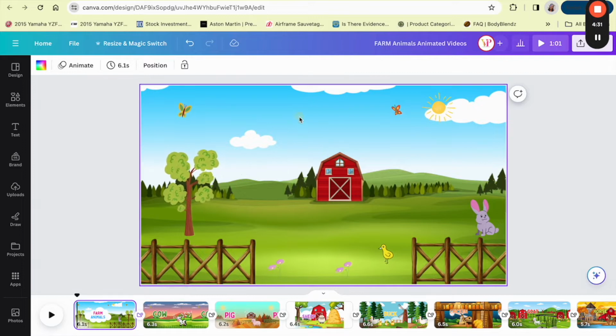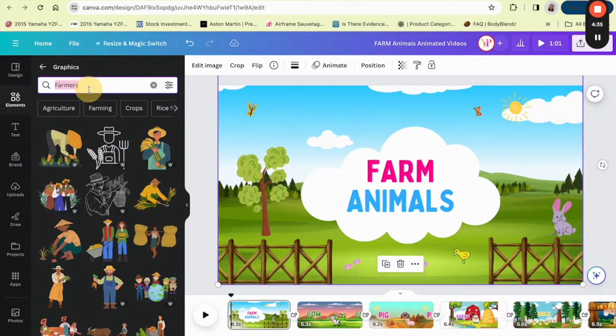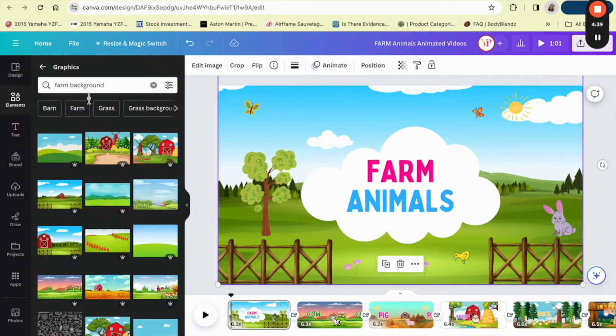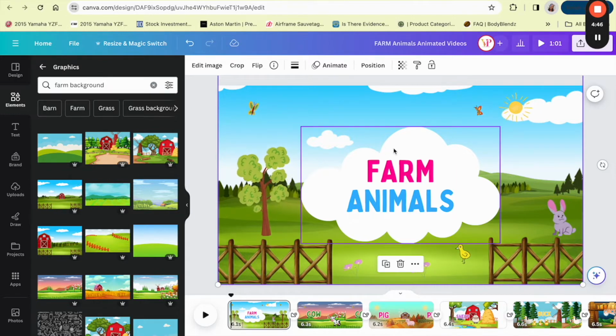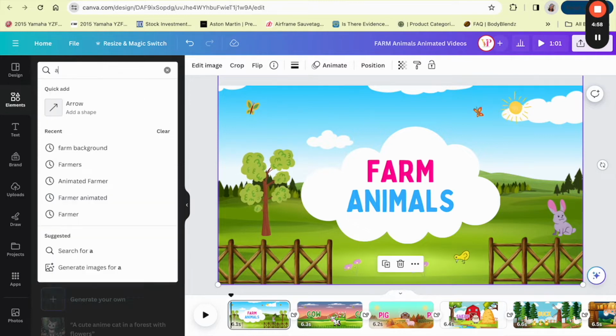So the first thing I did was I chose a background by going to elements and typing in farm background. And I chose one of these that they have, which looks like this one. You can't really see the farm in the background because my title is there. So I chose the background, and then in the elements tab, I typed in animated.